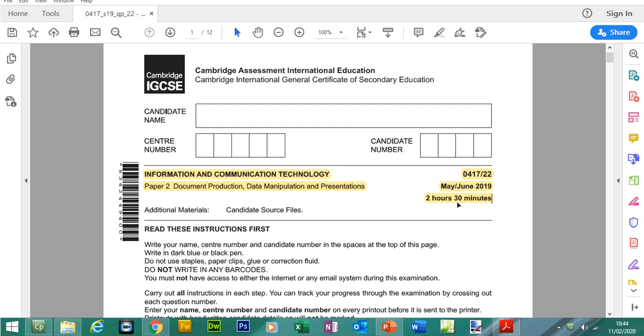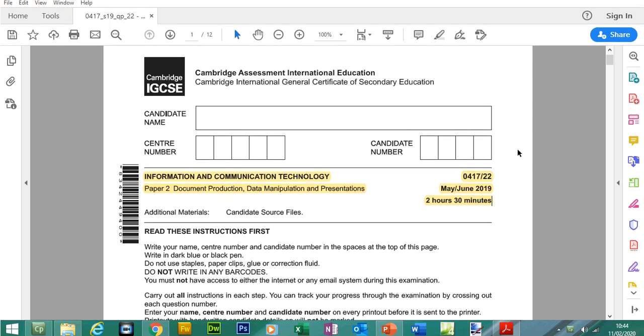So paper 2 is a practical paper which is 2 hours and 30 minutes long. So we normally start with document production, data manipulation, which is databases, mail merge and PowerPoint.